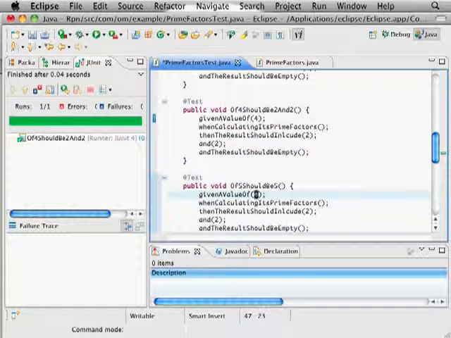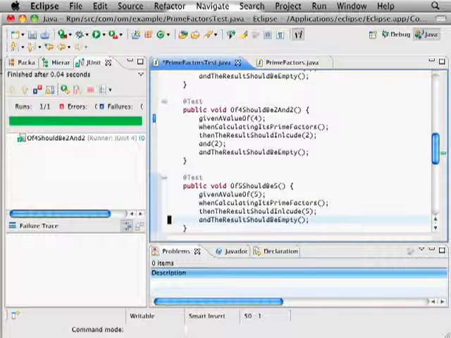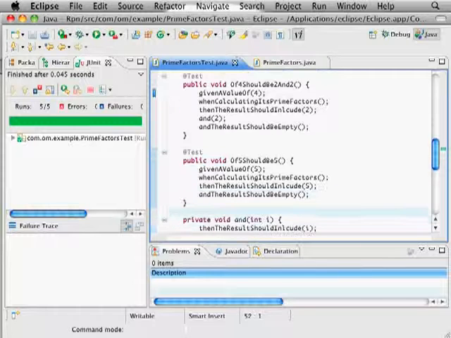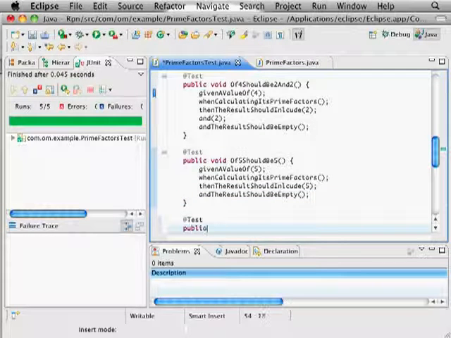So 5 should include 5, and then the result should be empty. Let's see what happens with this one. Okay, great, it works. I think 6 is a different equivalence class, though.